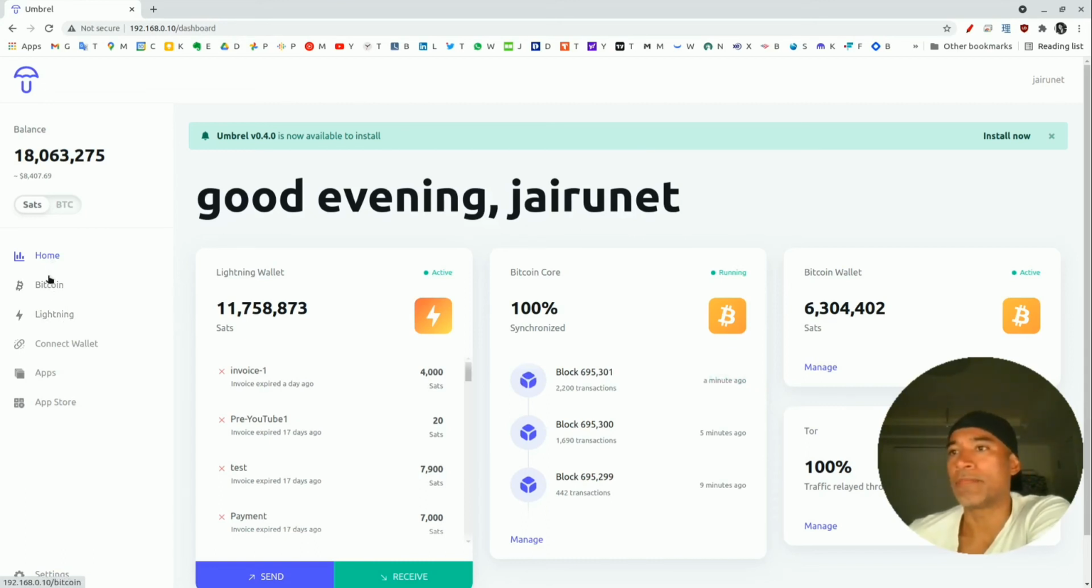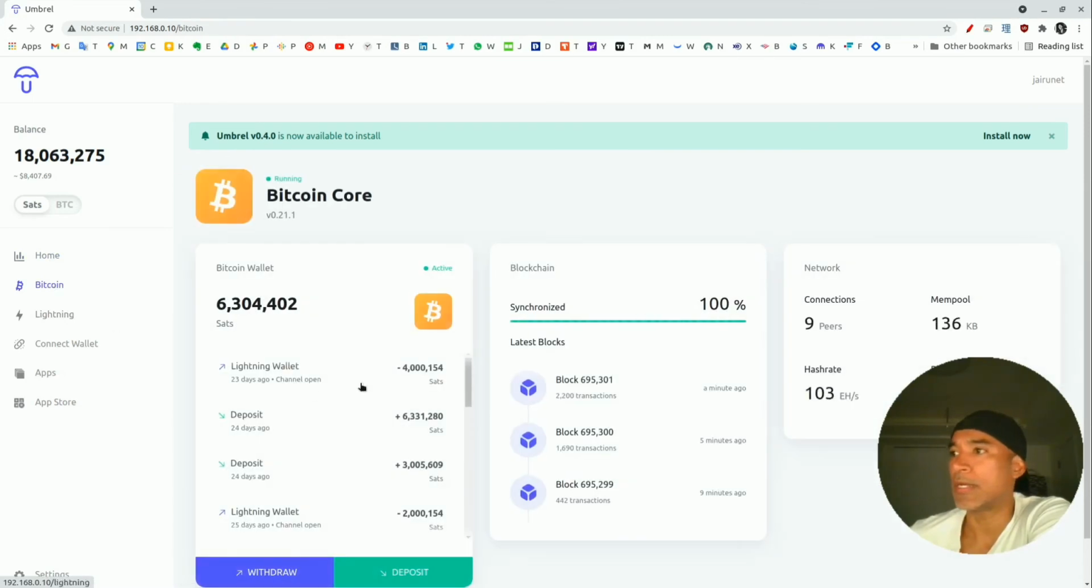So in terms of the Bitcoin Core, I haven't had any need to do any backups on this one, because by default this is part of the blockchain that is running on my hard drive. That's not going to change. We see here the hash rate, the peers I have, mempool, and also the size of the blockchain. Here is the balance of my Bitcoin wallet.